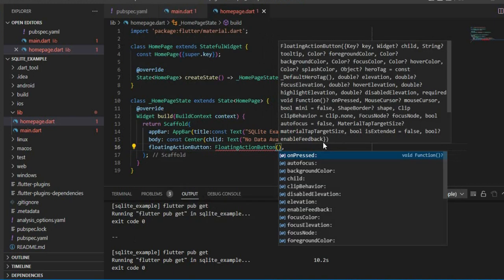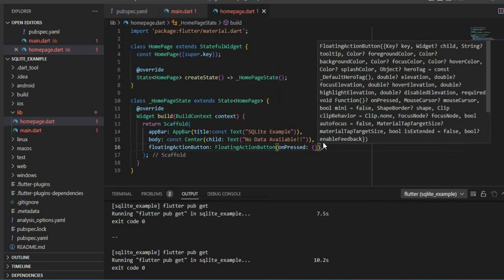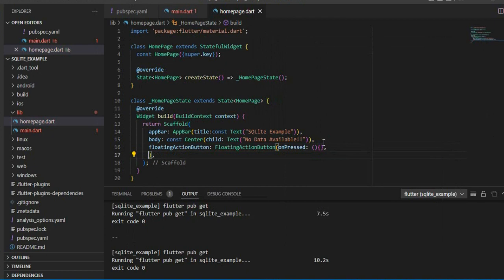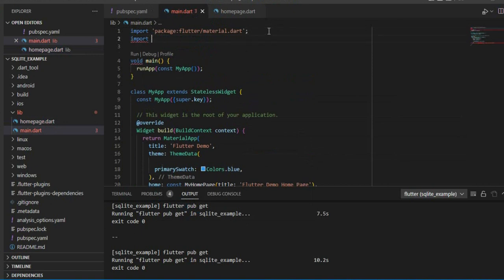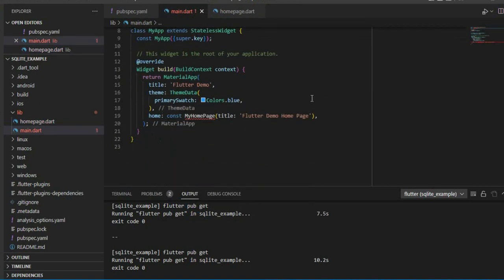Floating action button onPressed, let's leave it empty first, and then our child with the plus icon, const Icon, Icons.add. And then we have this error showing. Let's import our home page into our main.dart file, import homepage.dart. And then our home would be HomePage.